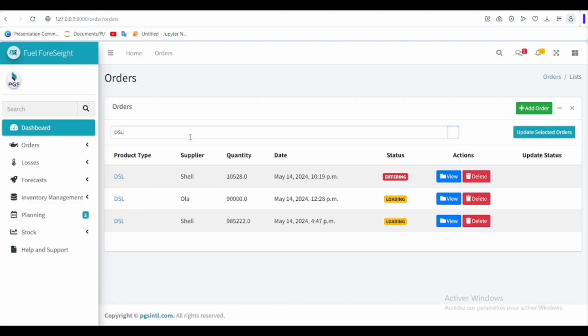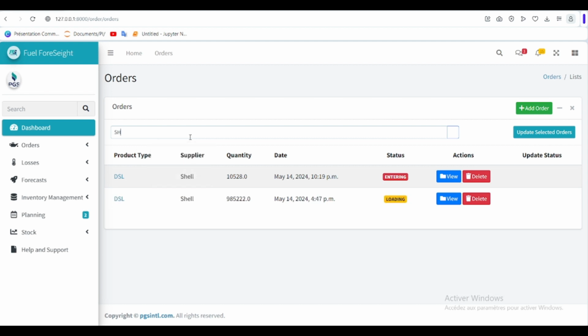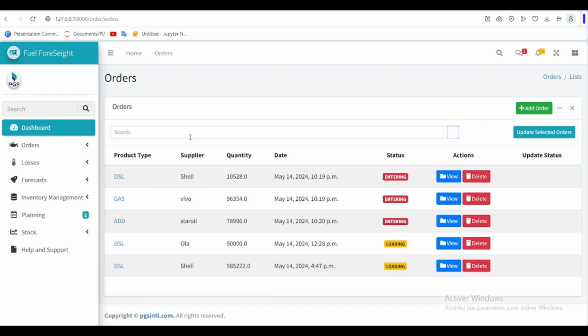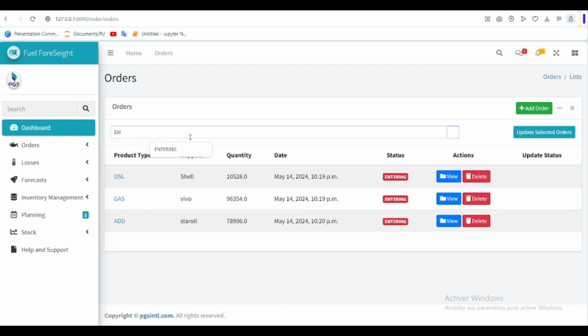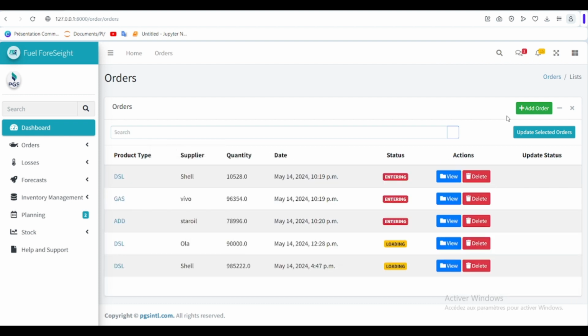Moving on to the orders section. Here we can see all the orders that have already been submitted. To demonstrate the search functionality, we'll use the filters to search for orders by product, supplier, and status. As you can see, the search results update dynamically based on the Ajax functionality.